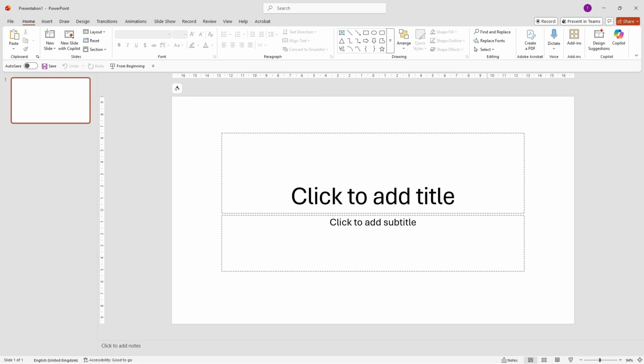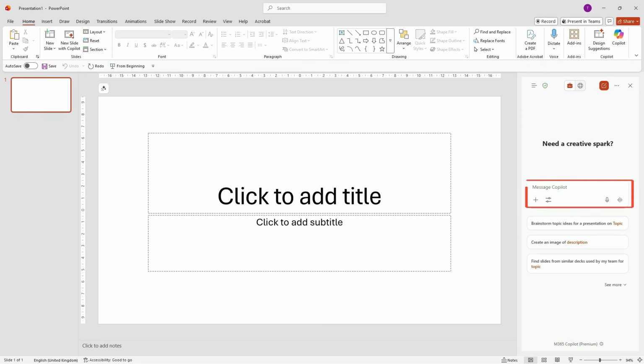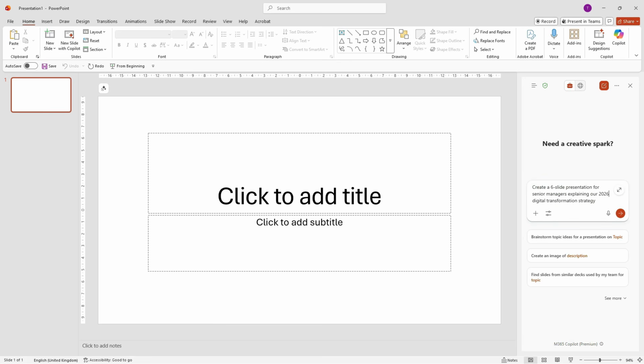So with that in mind, go ahead and open up the Copilot panel by selecting the Copilot icon in the top right-hand corner of the Home tab ribbon. Then click into the message Copilot box and enter the following prompt. Here is the prompt: create a 6-slide presentation for senior managers explaining our 2026 digital transformation strategy. Pause the video if you need to copy this prompt or refer to the support materials, and when you're ready, select the orange Send button.